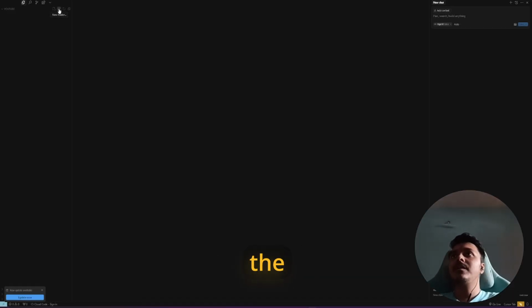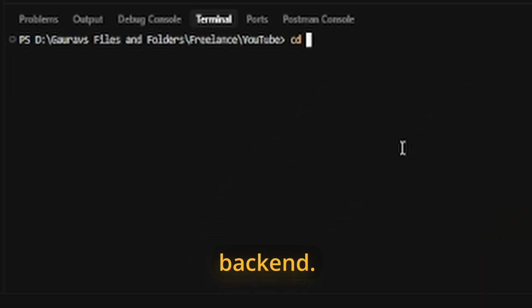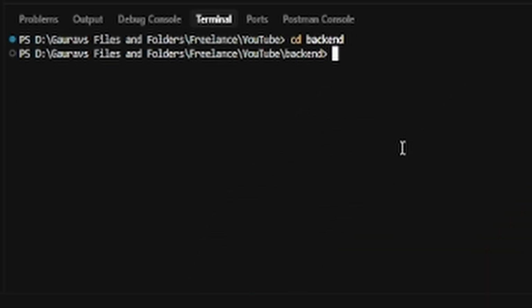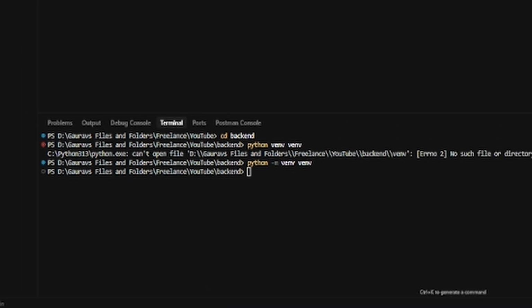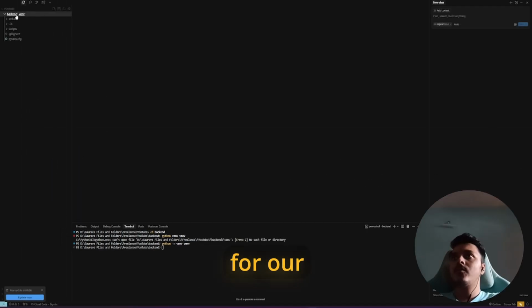Now we have to set up a backend for Python. So here we will create a folder named backend, and we will open the terminal. Here we will use cd backend, and inside this we have to create the virtual environment for our Python backend. Here we will use python -m venv, and then we will give the name for that virtual environment. I am going to give the default name, which is venv. As you can see, at the corner, the virtual environment is created for our backend.